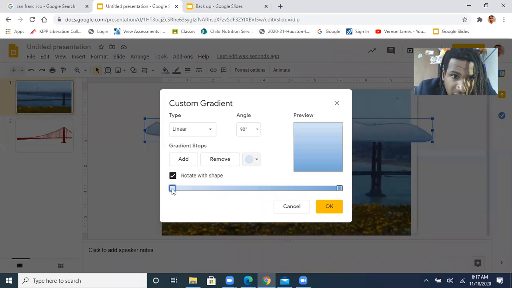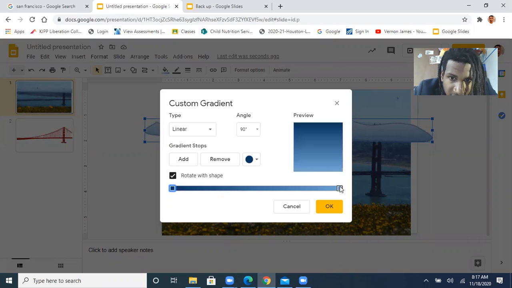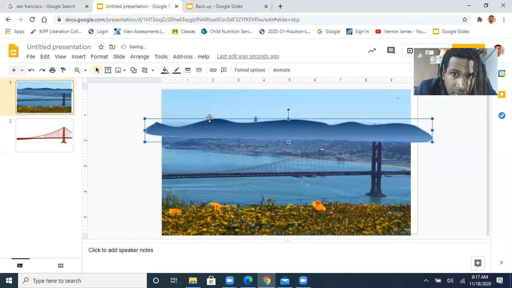And I clicked on this box. Then we'll go to the circle. And now I need a darker blue. Something like that. And you know what? I'm going to leave it right like that. That looks fine. Bam. That's not what I wanted. So I have to go back.